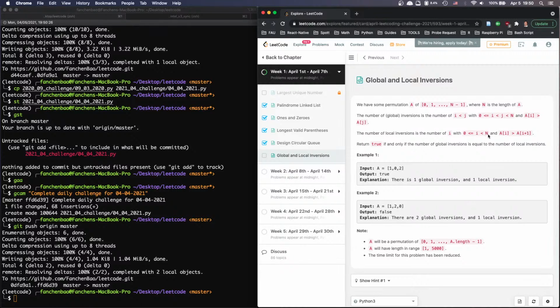Actually, i should be smaller than n minus 1, otherwise i plus 1 will explode. Anyway, return true if and only if the number of global inversions is equal to the number of local inversions.